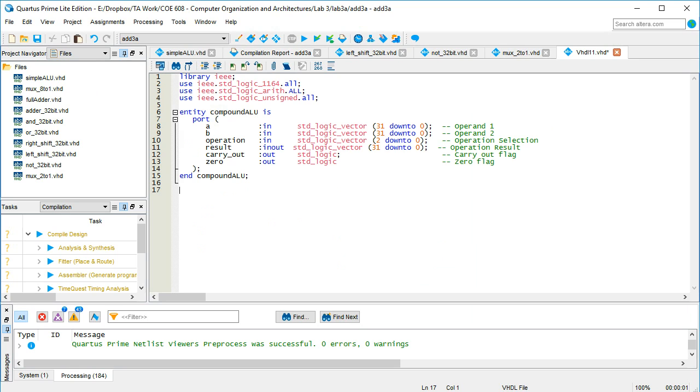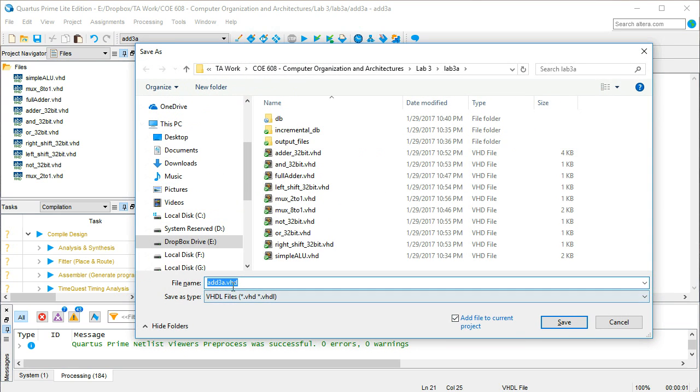You can name it whatever you like, and it has A, it has B, which is 32 bits, and operation is 3 bits. Result is 32 bits. Carry out is 1 bit. Zero is 1 bit. That's a flag. And then we have begin here, begin, and then we have end ALU implementation, compound ALU.